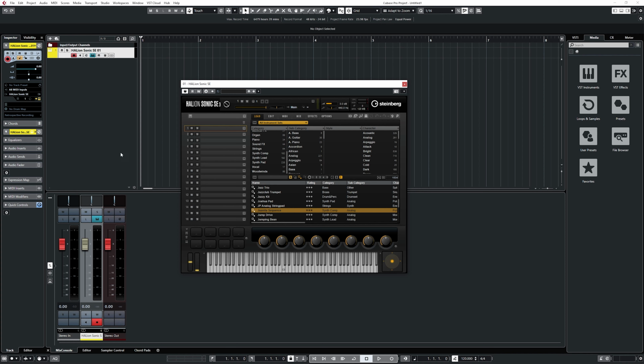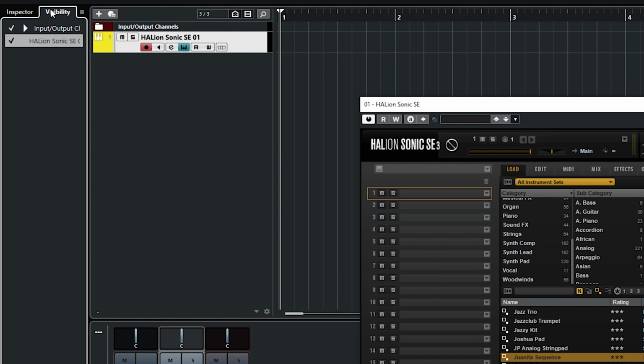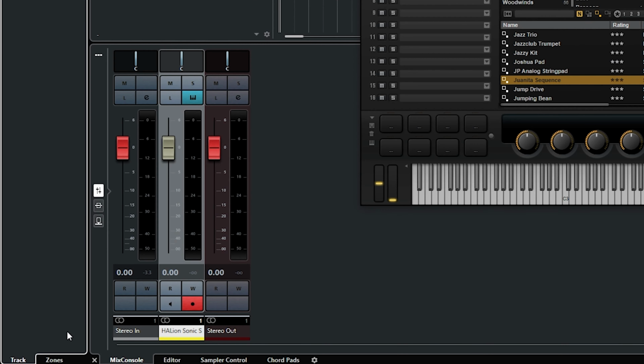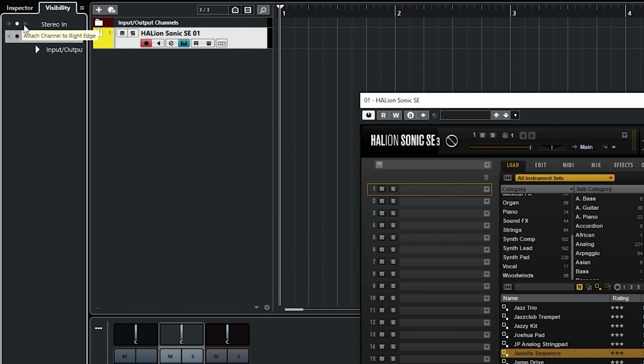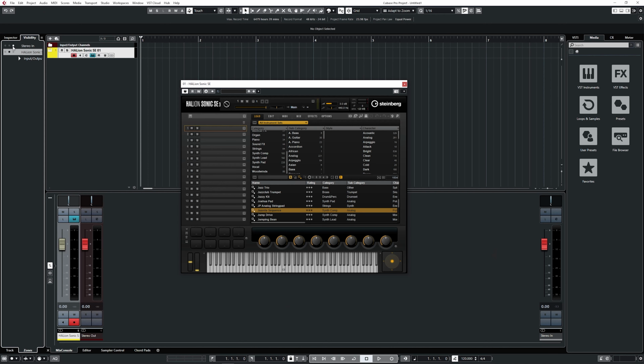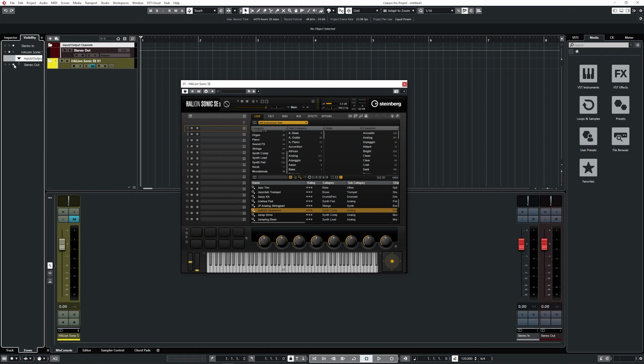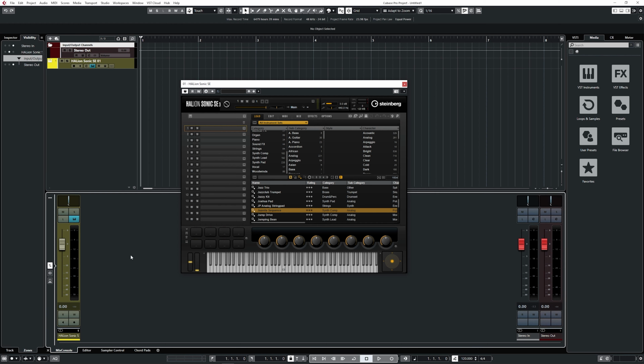To do that, I'm going to click in the low zone to highlight it, and then in the left-hand zone, click Visibility. And to the bottom, click on Zones, and then click these buttons to the right. The first one will move the stereo input to the right-hand side. And if we open up the drop-down menu, we can also move the stereo out to the right. If we highlight the lower zone once more, we can increase or decrease the width of the channels by pressing G or H on our keyboard.